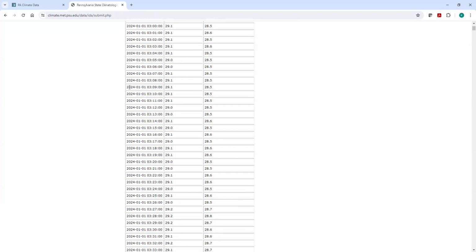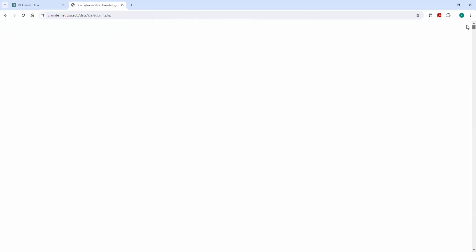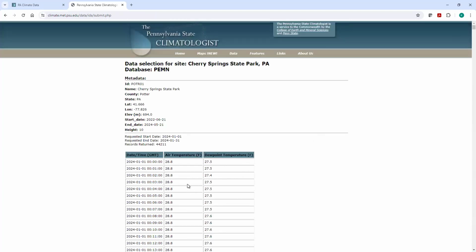Now, keep in mind, this data is every minute. So you will get every 1 minute of data when you download this. So it's a great way to access very high temporal resolution data.